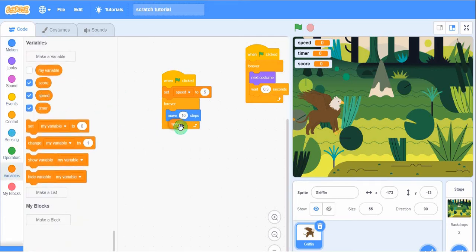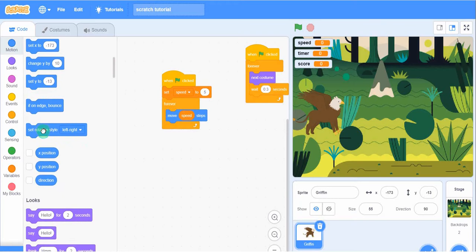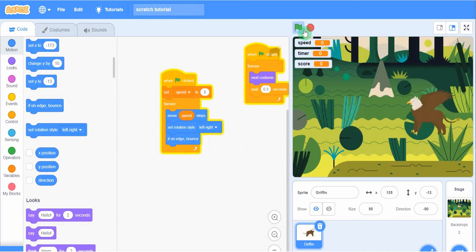So here we will again repeat it with speed. So moving forward, yes, we want it to look in the same direction always. So we will set rotation style left to right. It's a must, otherwise your Griffin will fly facing up, down, side, anyway. Yes, if on edge, bounce back. So now let's see. So you can see it's moving.